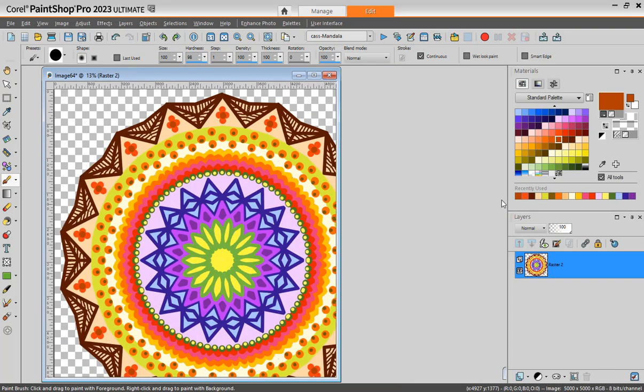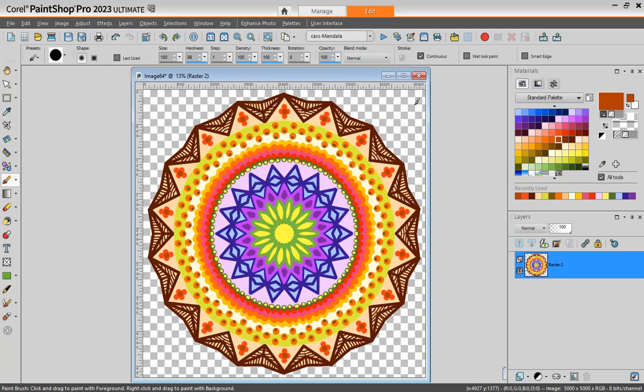And here is the mandala all done. You can now save it as a PNG and use it in your project. Now it's your turn. Have fun.